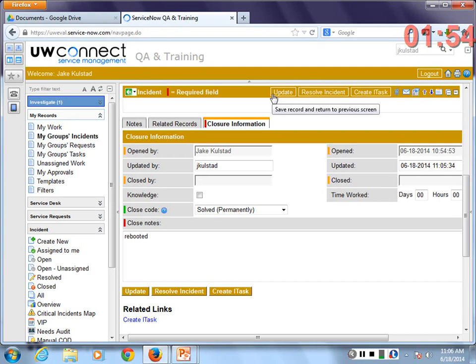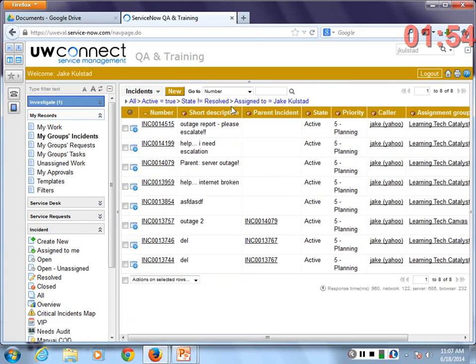Other questions about that? So I'm going to click resolve or update. Back in my list, those are gone because my filter is only showing things that are not resolved.